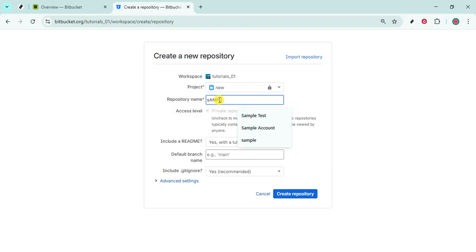Enter a clear repository name. Keep it short, descriptive, and consistent with your team's naming conventions. This name becomes part of the repository URL, so avoid spaces and special characters if possible.